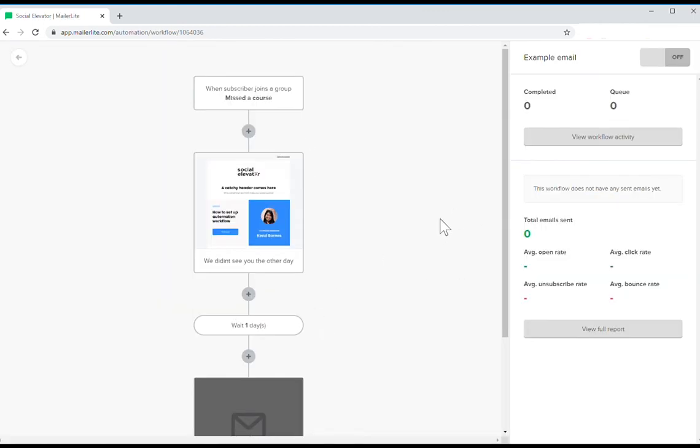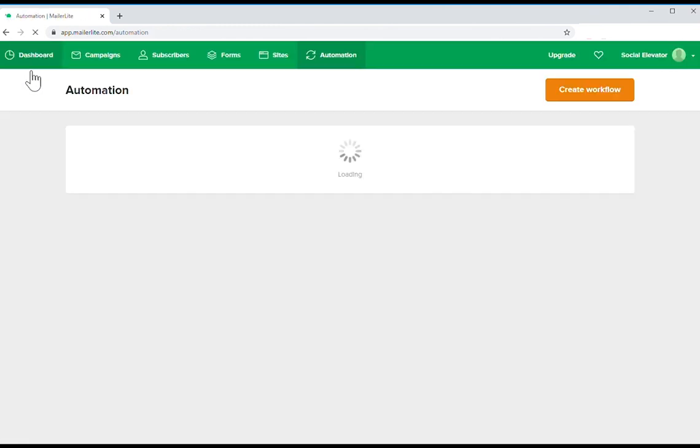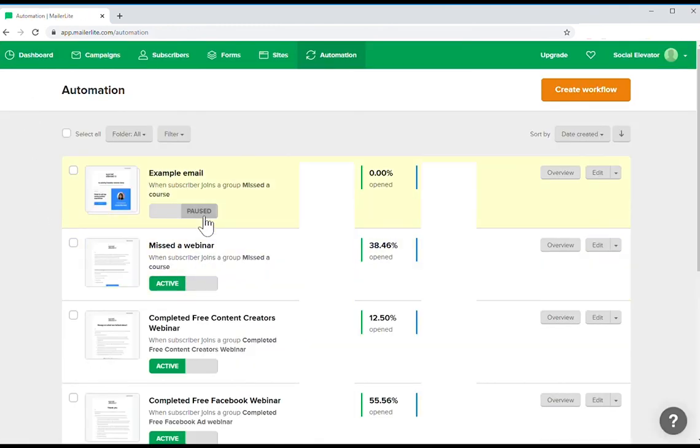And then once that is done, I just turn it on. I press up here to turn it on, or I can go back to my automation list by pressing the top left, and then I can turn it on using this one here. And when it is, it will go out to everybody within the subscriber list of who missed a course. And that is basically how you set up an email and tie it to your list.